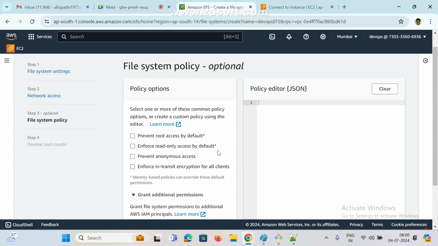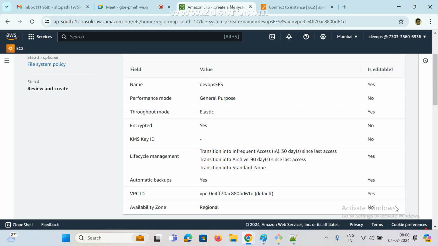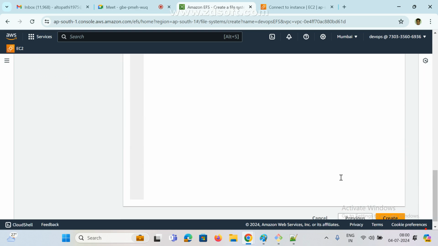Remove this one, I don't want it. The default permissions and everything are coming by default. Now click on create.